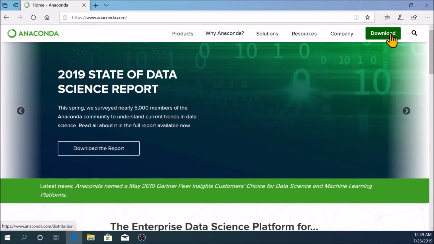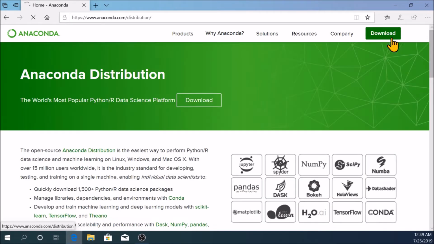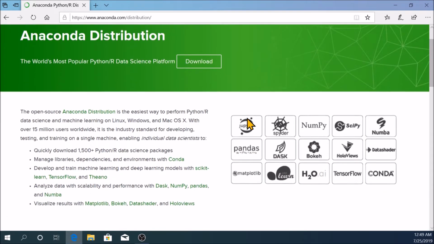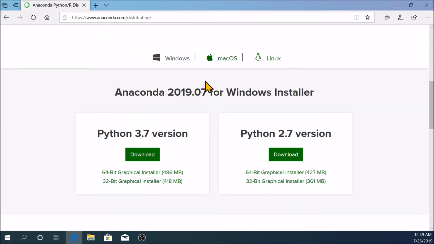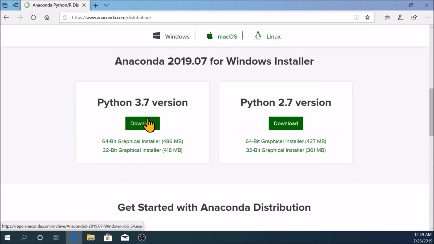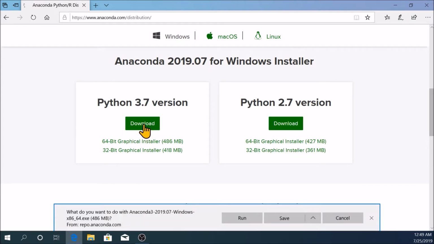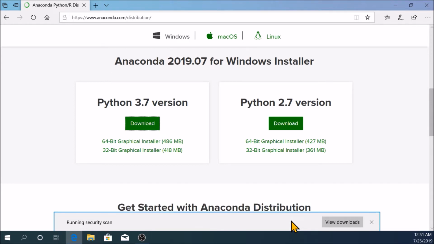Then we will visit the download page, where we will scroll down, choose our operating system, Windows in this case, and download the latest Python version by clicking the download button. Installation can take up to 10 minutes, so we should wait a bit.